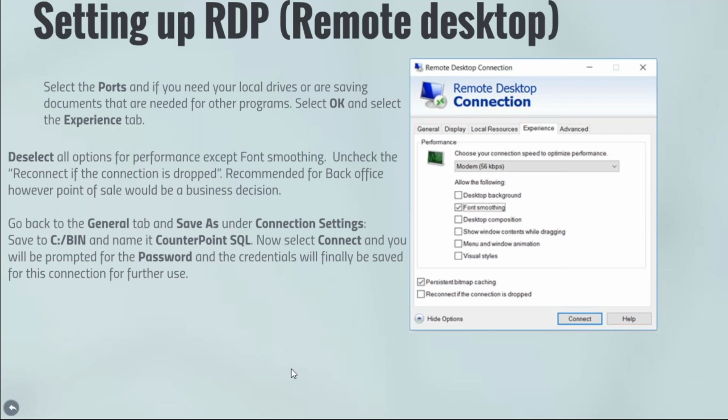Now, obviously, it's a business decision, because if you drop a session while you're currently in a ticket, that ticket will be lost, and you have to re-enter that ticket. As well as the back office, we normally do it for the back office. Again, depending on the usage of the back office, some are more back office heavy than others. That's really why we go through that reconnect if connection is dropped conversation. Great, thanks, Dustin.